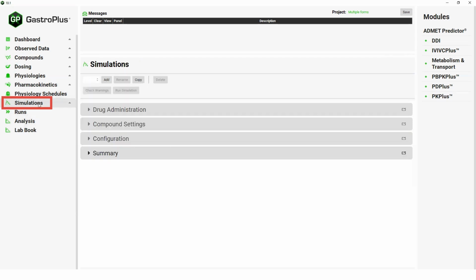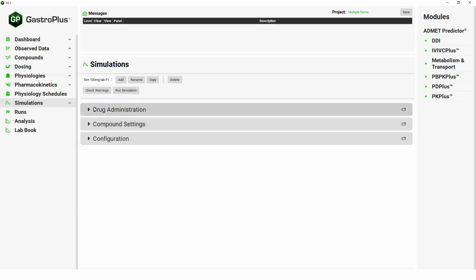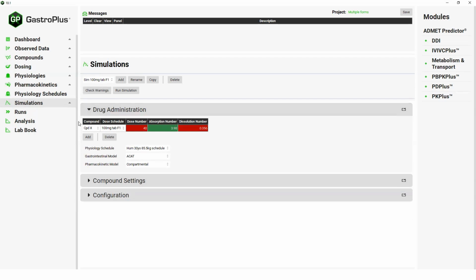And then we can go to the simulations. Here, we are going to create 3 simulations, one for each formulation. I will call it sim 100 mg tab F1. So what I need to do is double check the configuration. So first, if I open, I can see that the compound is the correct one and the dose schedule is correct. Physiology schedule is the right one, and compartmental for the PK model.